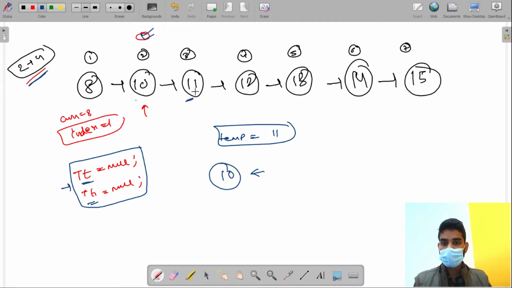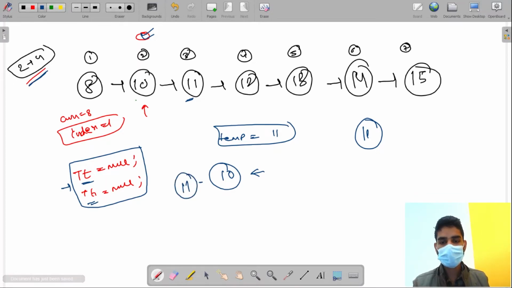Okay. Now I got 11. I will check whether 11 is in between the range. Yes, 3 is in between the range. So I will pick 11 and I will put 11 in front of 10. That is, I will put 11 in the add first function. So 11 will come in front of 10.